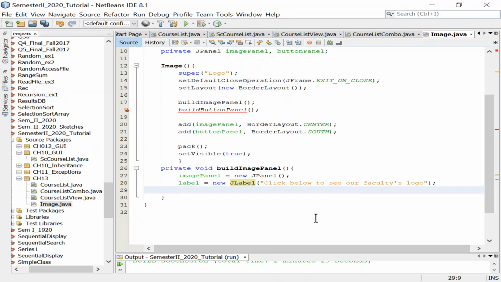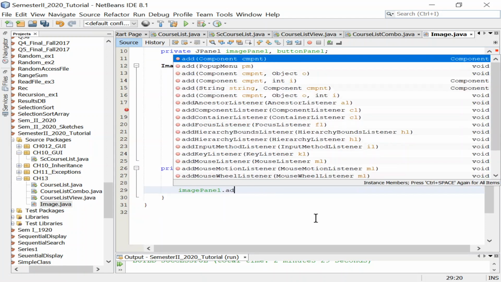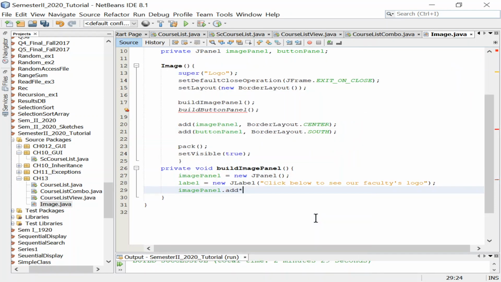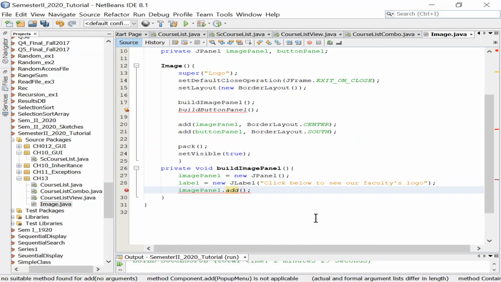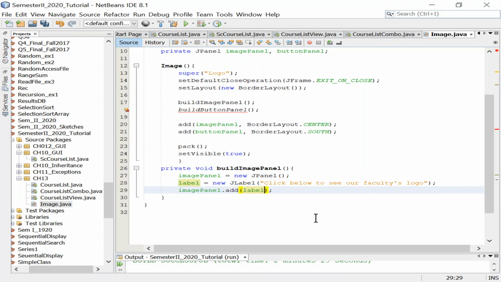Then we need to place this label on the panel. I use imagePanel.add, and then I place my component on this panel. What's the component that I want to place here? The label. Okay. Next to that, I'm done with the image panel, so I will go to the button.